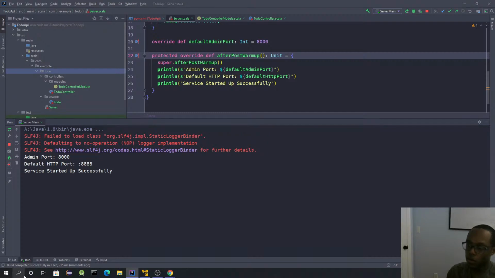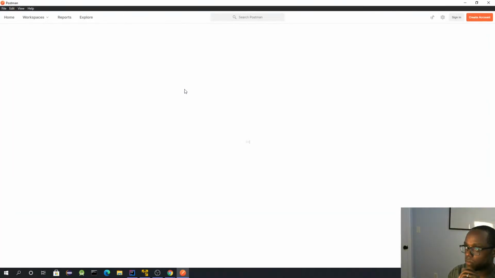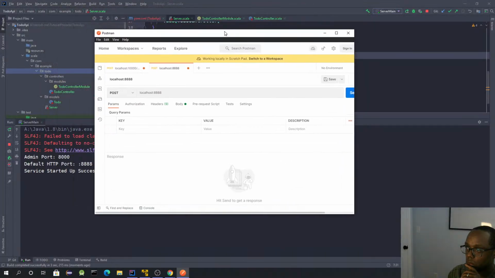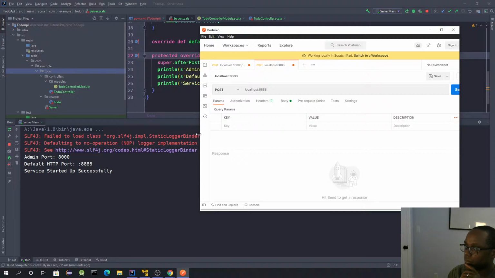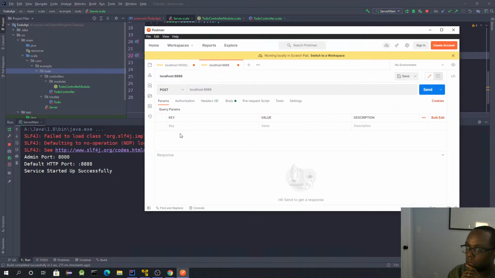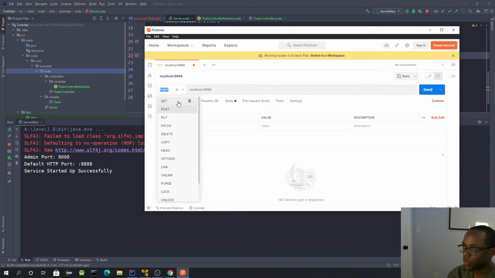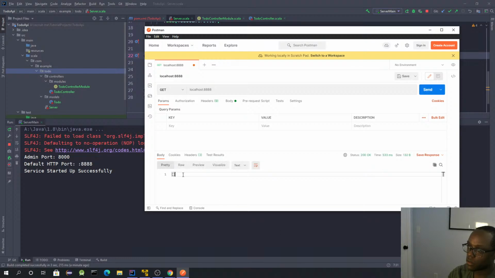All right, so now I'm going to open up Postman. Postman is a really cool tool for you to test your backend APIs. You don't have to have a front end to do it. All right. So my default HTTP port is 8888. Don't save. All right. So if I do a GET request, it should just return me an empty list. All right. So nice empty list.